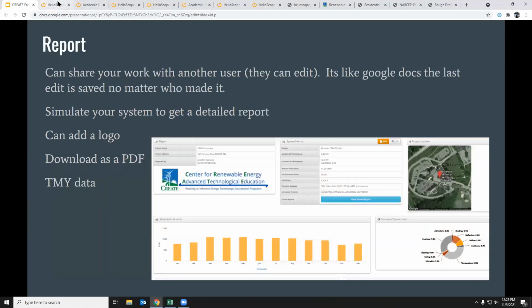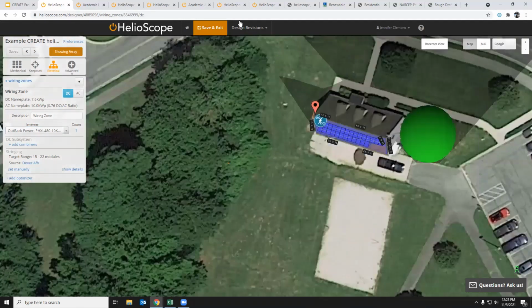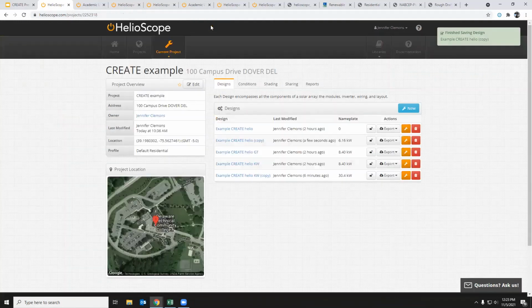So now we want to go into the report. This is really the meat and potatoes of HelioScope. So I can go back to the map or in the SLD, I want to go to save and exit. And this is my design that I was just playing with.